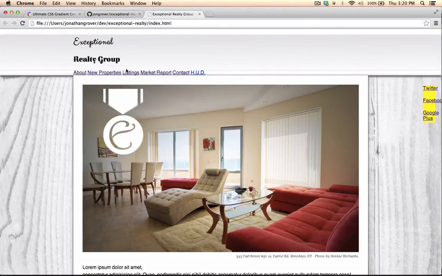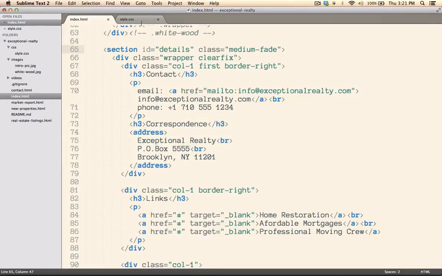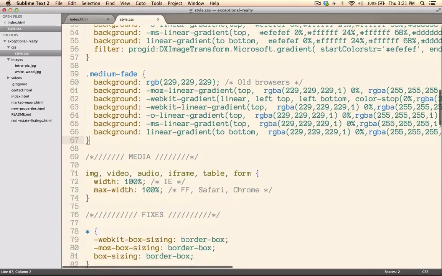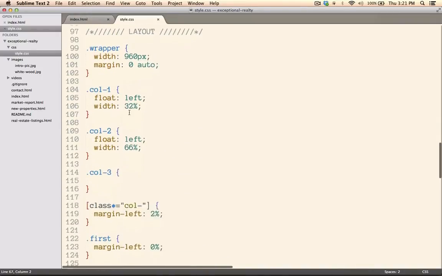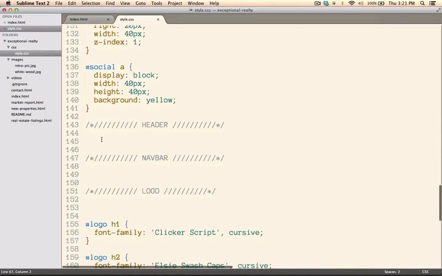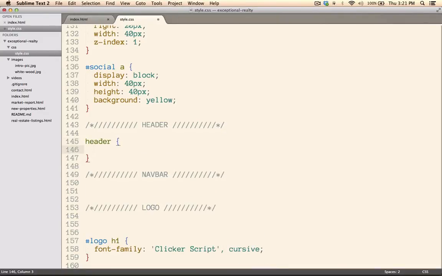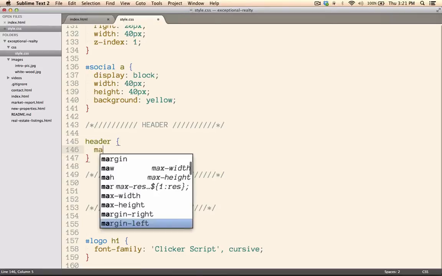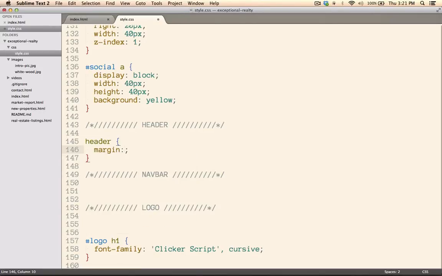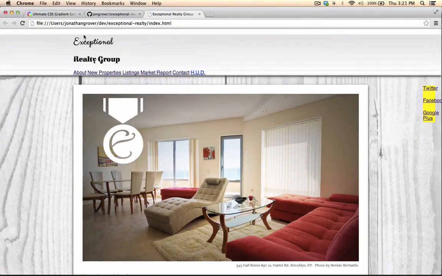Okay, so let's jump back over to Sublime Text. Okay, so let's go back over to style.css, and we're going to scroll down to the header section here, and let's go ahead and set the header, and we'll go ahead and give this guy a margin, and we're going to set the margin to 0 on the top, 0 on both sides, but we're going to add 30 pixels of margin on the bottom, which will give a nice space here between the top of the header and the first section here.